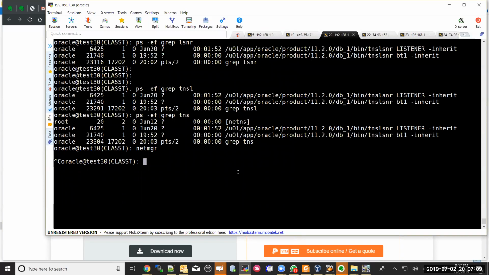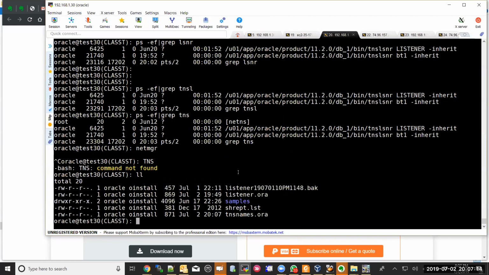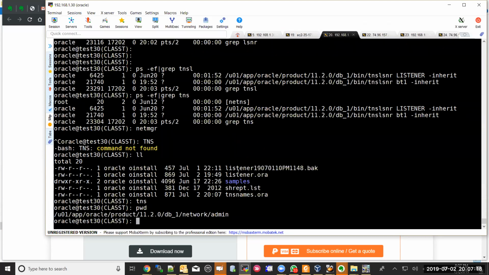Now do Control-C, close that window. TNS, no. As a matter of fact, I think I have a shortcut to go to that folder. Just TNS. I have my shortcut already, not your own. You're going to make your own. My shortcut, when I type TNS, it takes me to the SQLnet files.